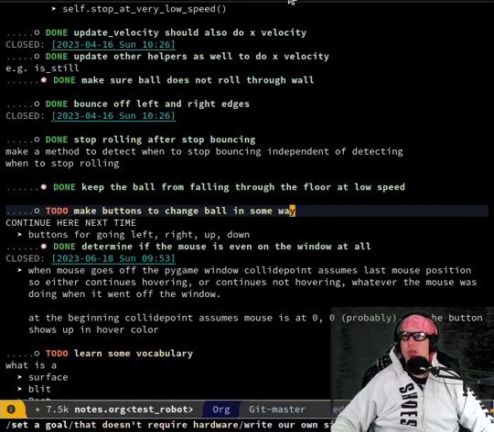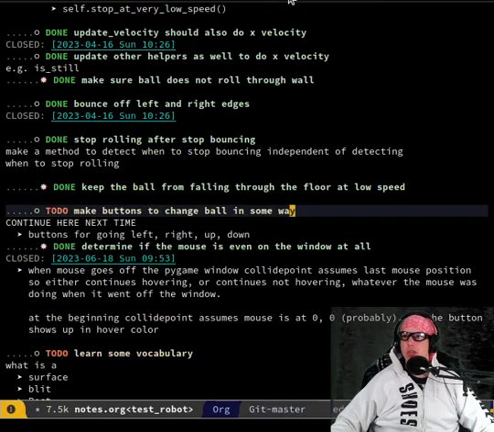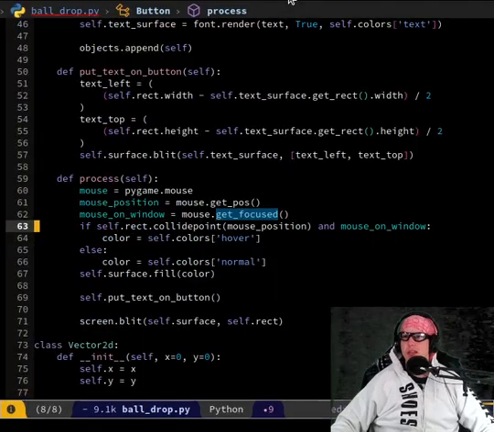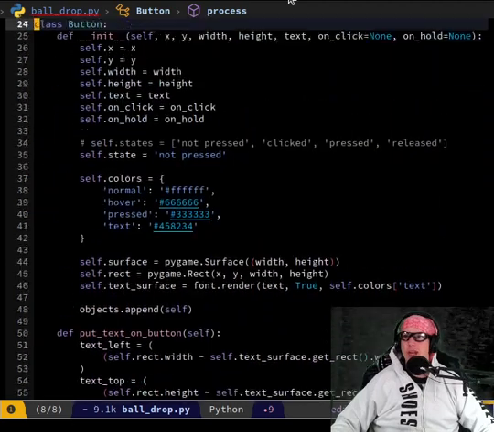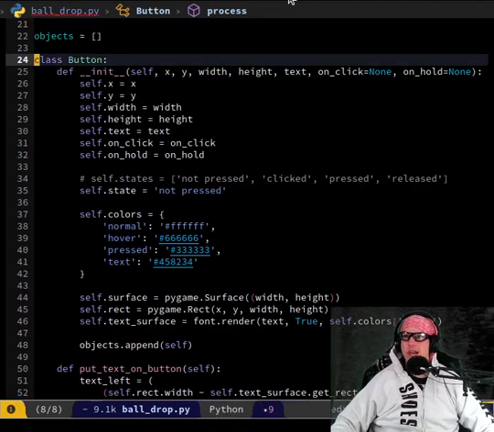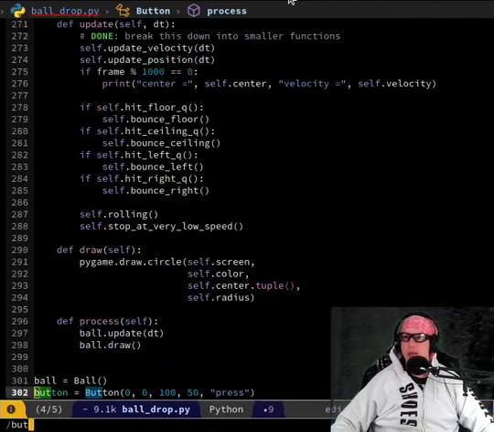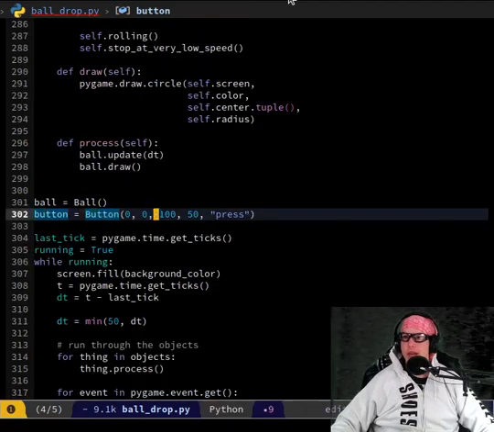Okay, so now we should check. Let's see, make buttons to change the ball in some way. So now we should check, well, what should we do? We have a button class. We're able to make a button appear on the screen. Where do we actually do that here? So we're able to put how big it is and where it is and what shows up on it.